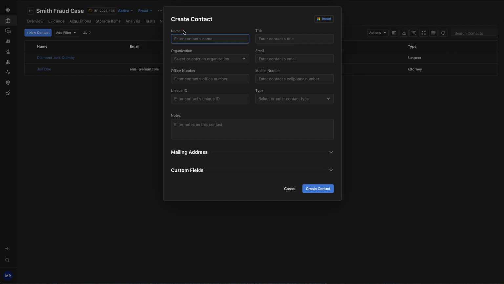Now you can see the name is required. None of this other information is required, but we would recommend adding in as much information as is pertinent to your particular case. So let's just say I need to create a contact named John Smith. He works for ABC Corp. We can enter in that contact's email address. We can enter in their phone number.